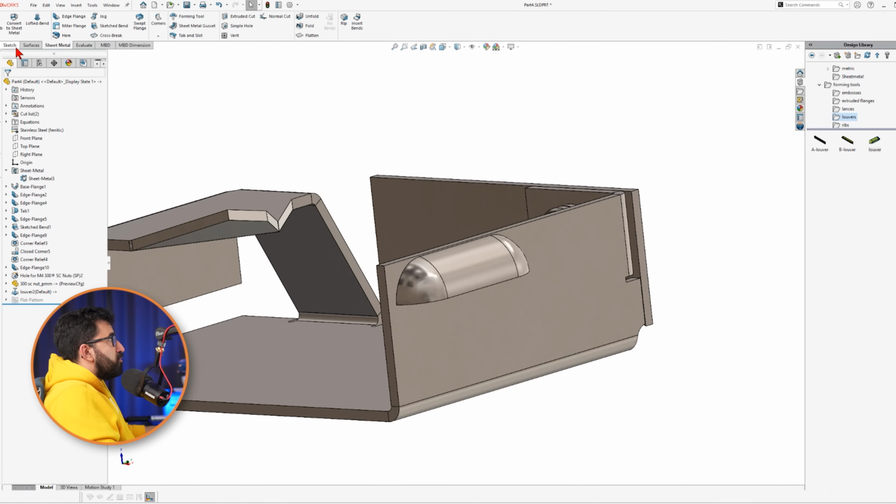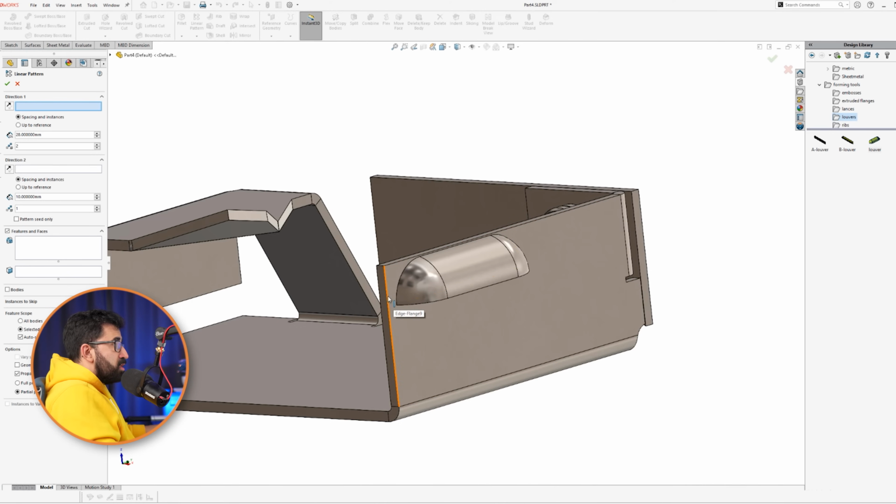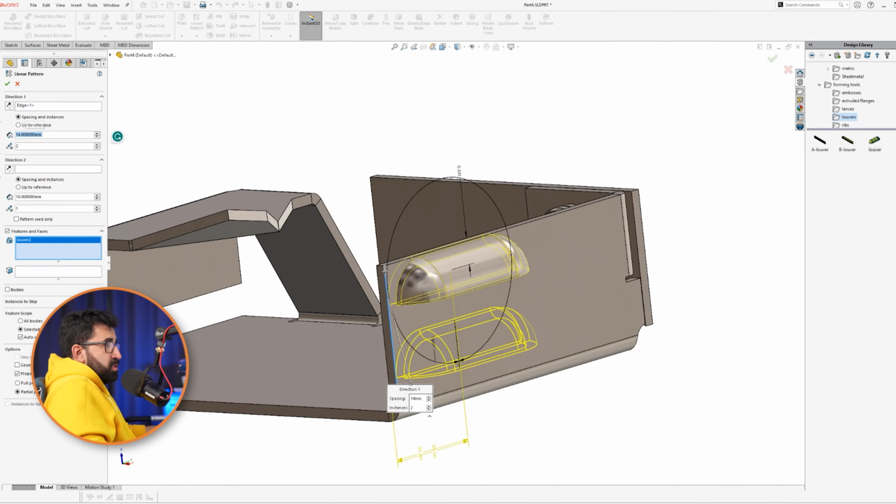You could have more of them by going to the features tab and using linear pattern, which also works on a sheet metal component, just like a normal solid body. 14.